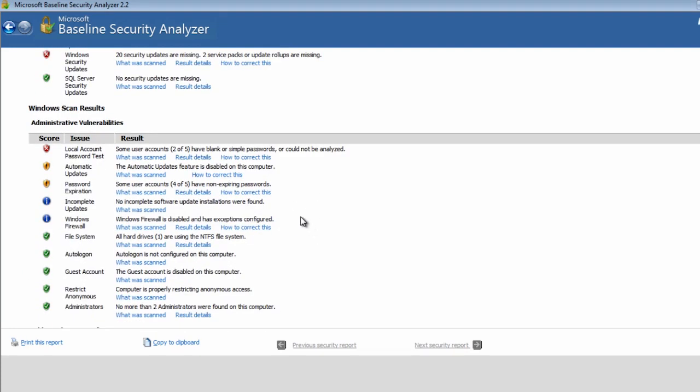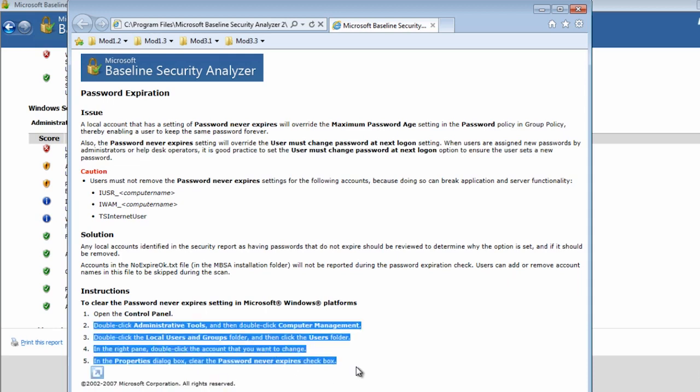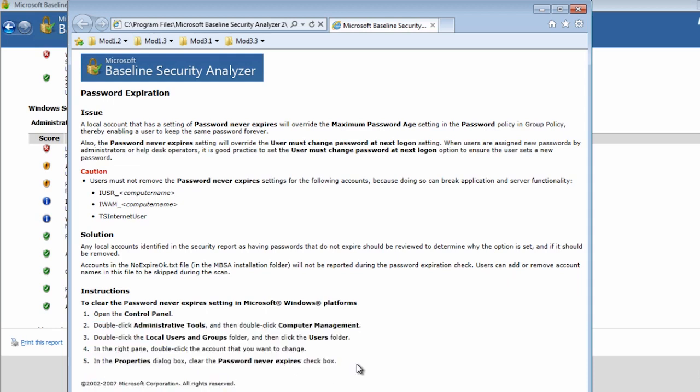Another critical vulnerability that directly bears on the system's security is that 2 of 5 accounts that are created on the system have easy-to-crack passwords or have no passwords. The next vulnerabilities are less critical. The program can inform us, for example, that automatic updating is disabled or that passwords don't expire. You need to review descriptions for all issues each time they're reported. You will also find step-by-step instructions for solving the problem.